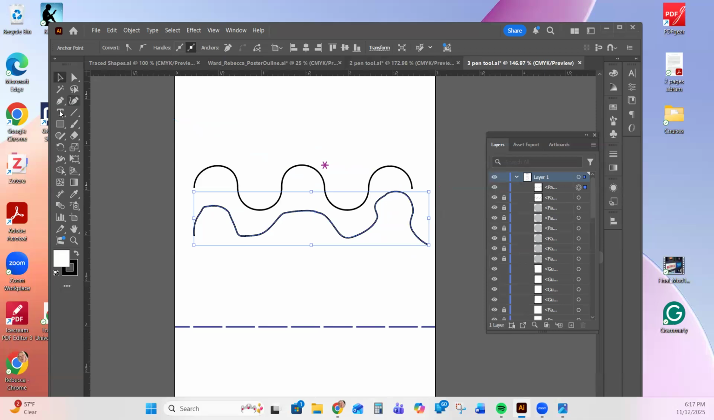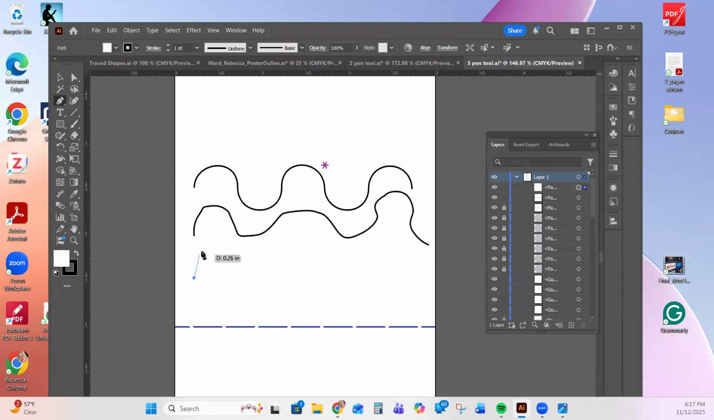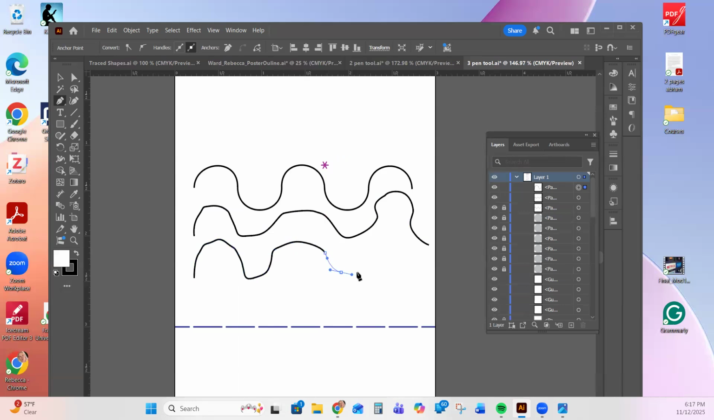So let me do that one more time. I'm just doing a demonstration. I'm using the pen tool. I'm creating my first anchor point, and for my next anchor point, I'm going to hold my left mouse down and pull it to create a curve in the anchor point with the handles. This takes some practice and some finesse.